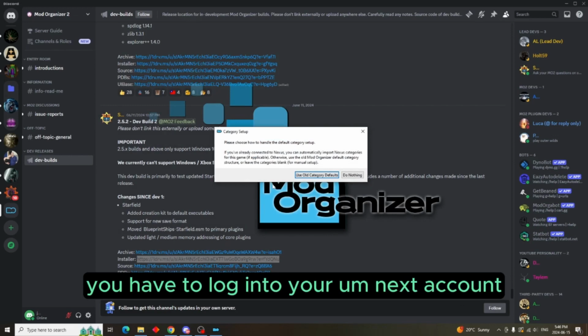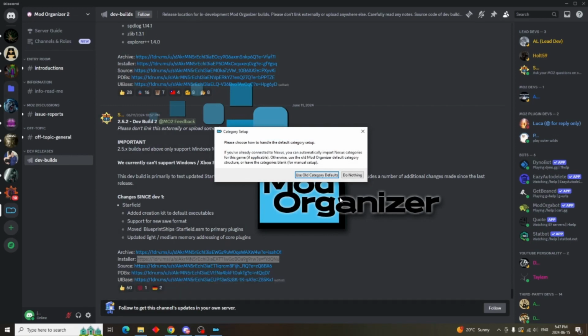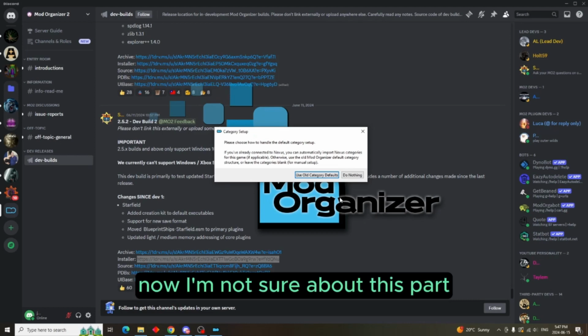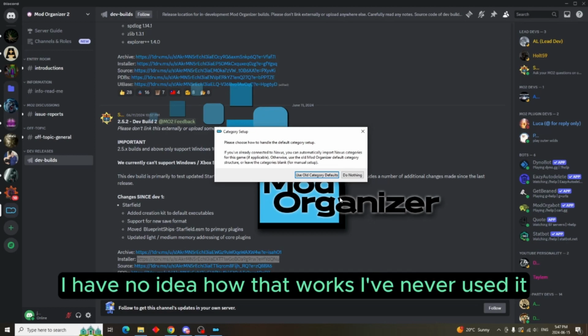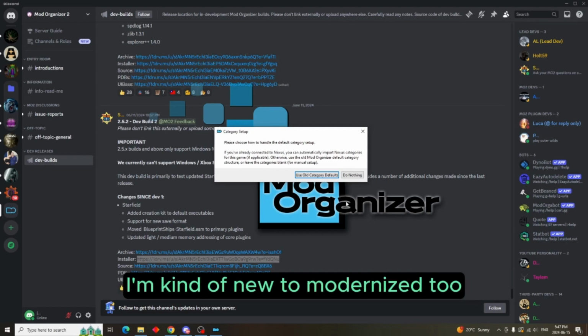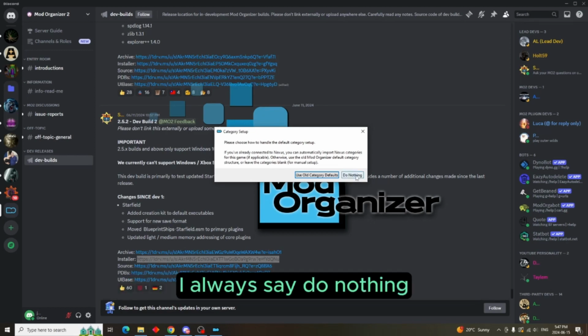You will have to log into your Nexus account. Now, I'm not sure about this part. Use old category defaults. I have no idea how that works. I've never used it. I'm kind of new to Mod Organizer 2. I always say do nothing.